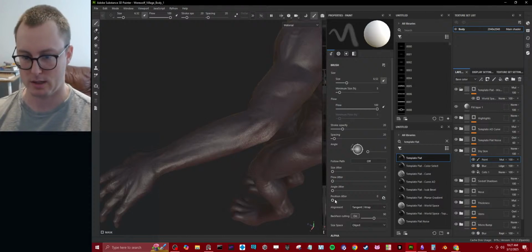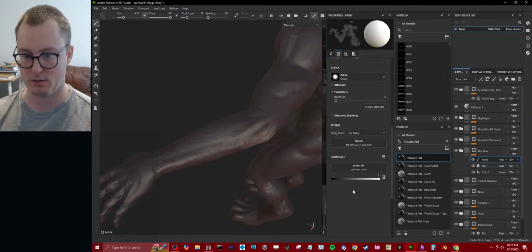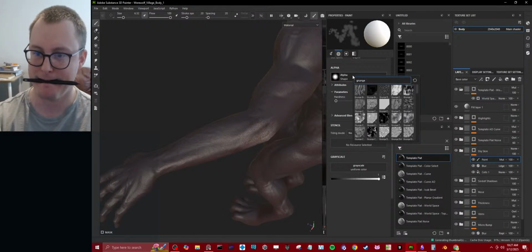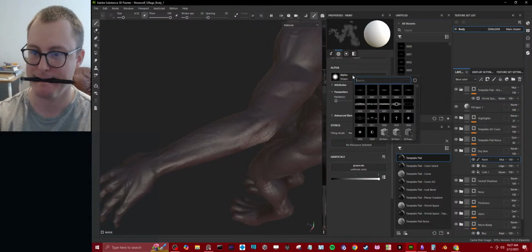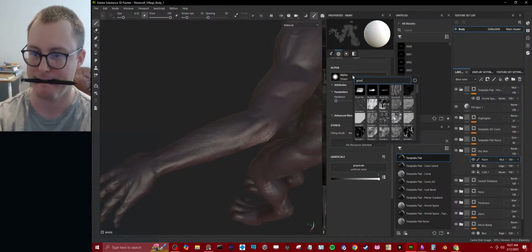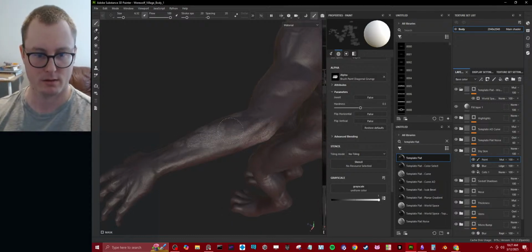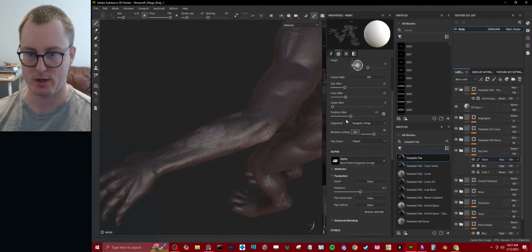Let's turn down position jitter, size, flow, and we'll make it kind of a grunge brush. So we kind of build up the shape in a different way.